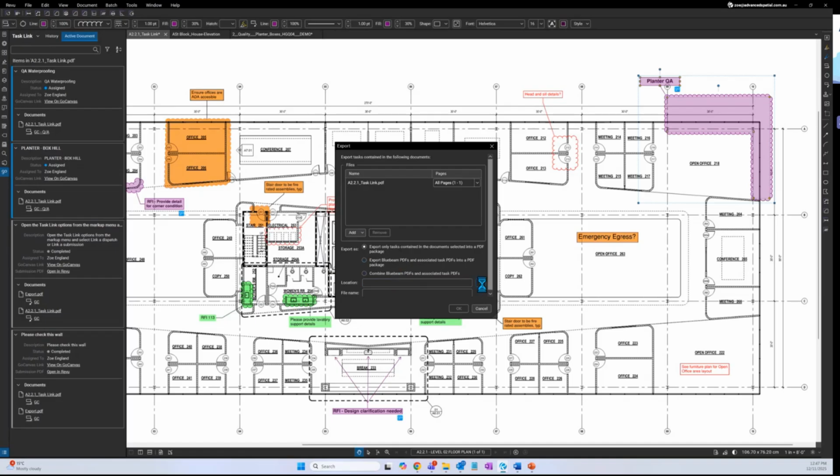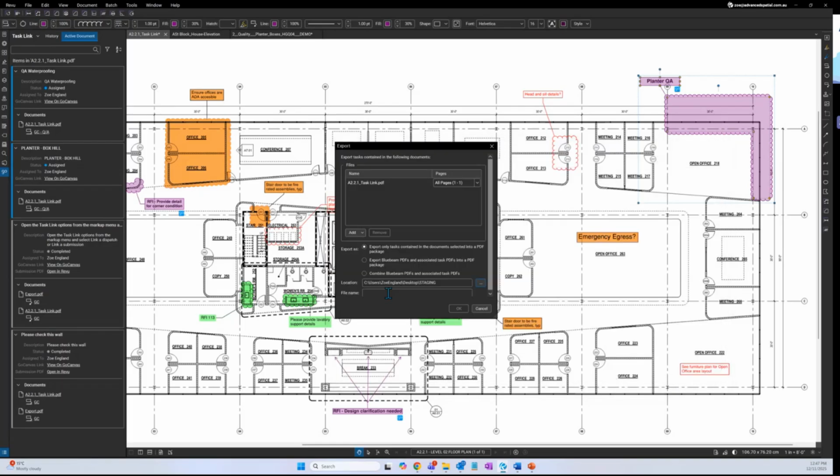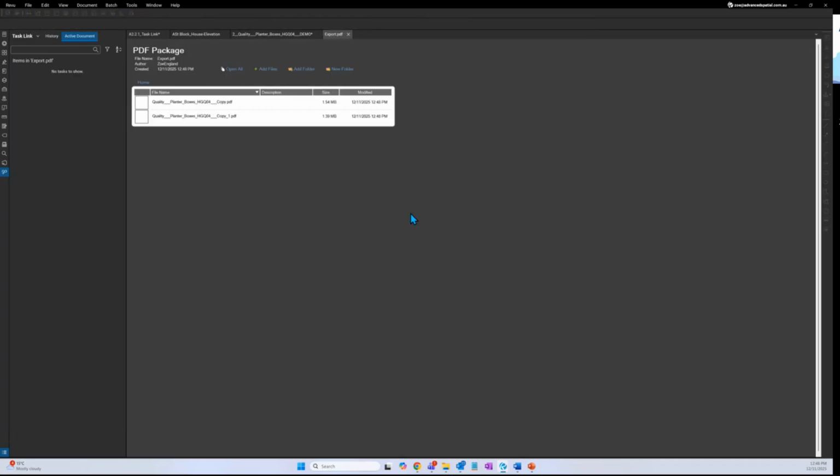So I'm going to drop this into my staging folder. I'm going to call it export. Click OK. That'll give us a nice PDF package. You can see we've got PDF package. I could have chosen to put any associated drawings in here, but it makes it super easy for archiving. You can also automate this so it's dropping straight back into your SharePoint, for example.